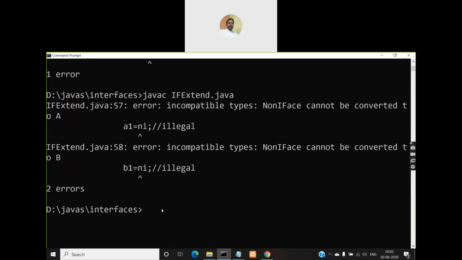Incompatible types in line number 57 and in line number 58. In both the lines you are getting the same error, incompatible types. Non-IFACE cannot be converted to A. That is the first error. Similarly, second error is non-IFACE cannot be converted to B. Why can they not be converted? Because the non-IFACE class is neither implementing interface A nor implementing interface B. So you cannot assign the reference variables of interfaces A and B with the object of non-IFACE.